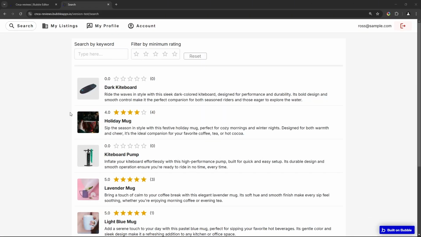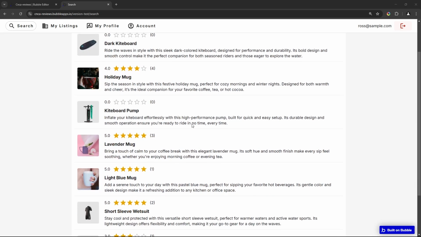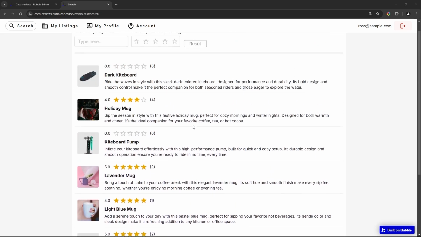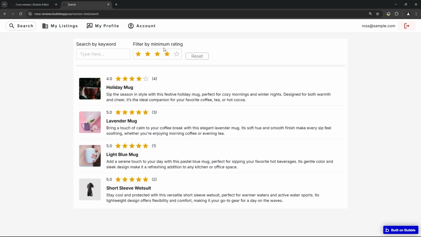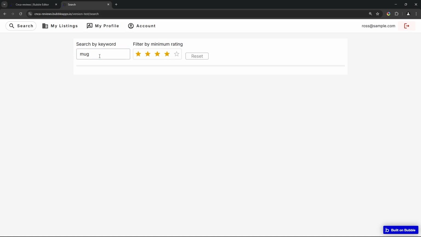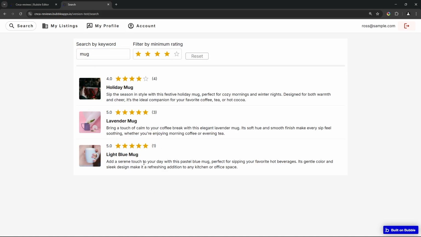Okay, so we're going to take a look at our demo application just from a high level. This first screen that we're looking at is our search page. So here is basically where we can see all of the different listings that users can go in and review. We do have some filtering functionality, so I can filter by anything that has at least 4 stars or above. I can also filter things down further by using keyword searches. So if I type in the word mug, it knocked one of those out.